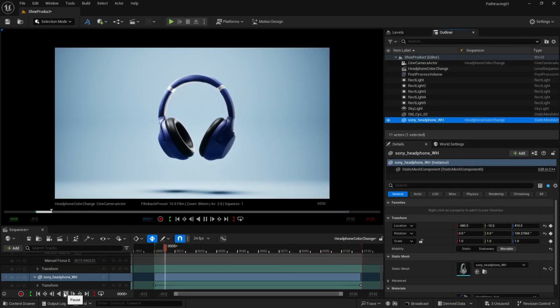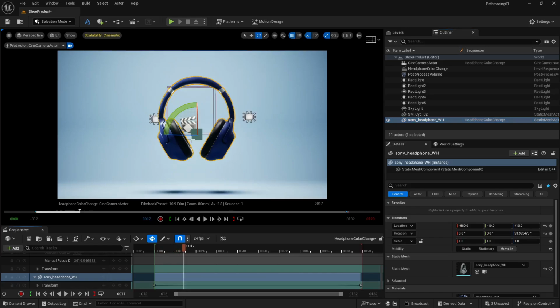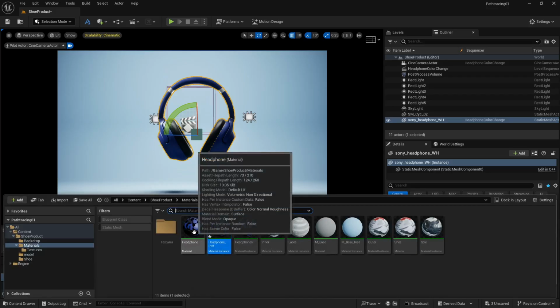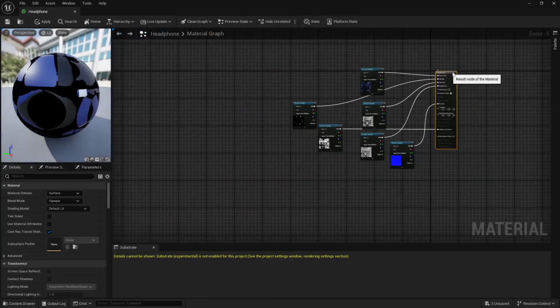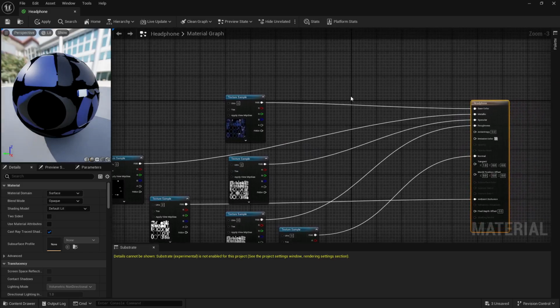Now I want to animate the material here. Now how can you do it? In order to do it, you need to add a hue saturation node here in our headphones. So let's just go to materials here, which is our master material. You can see I already set this up. Now what I want to do is add a hue shift here.